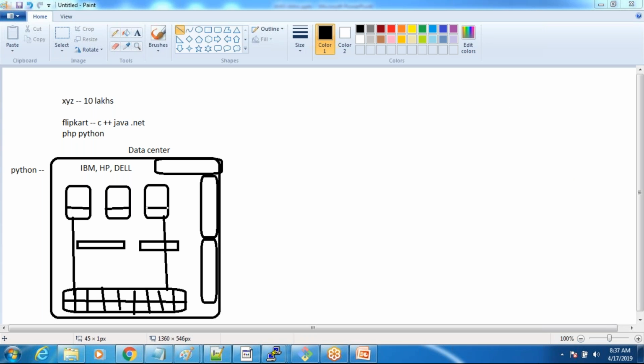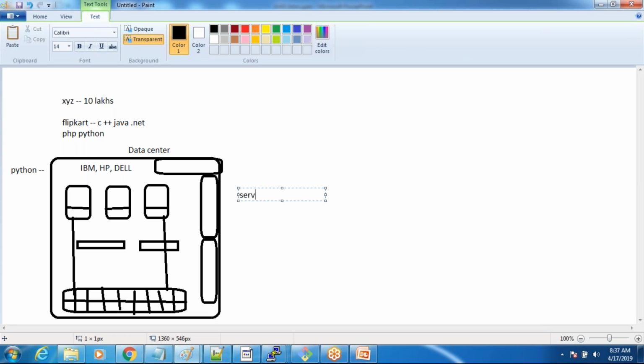We have different flavors of Linux and Windows, then HP-UX, Unix, and all. Okay, we have two types of operating systems. One is server side operating system.